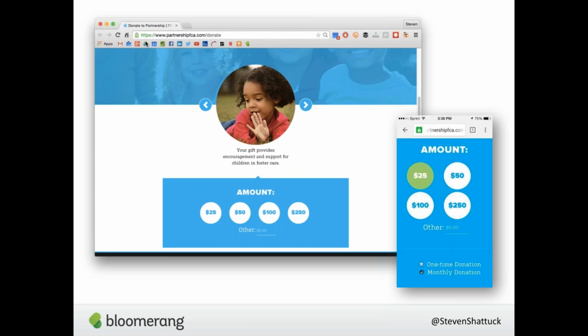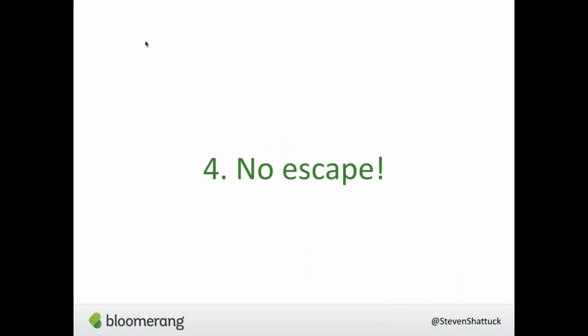Both of those things you want to be responsive. So ask your web designer and ask your online giving provider. Responsive, that's the word.